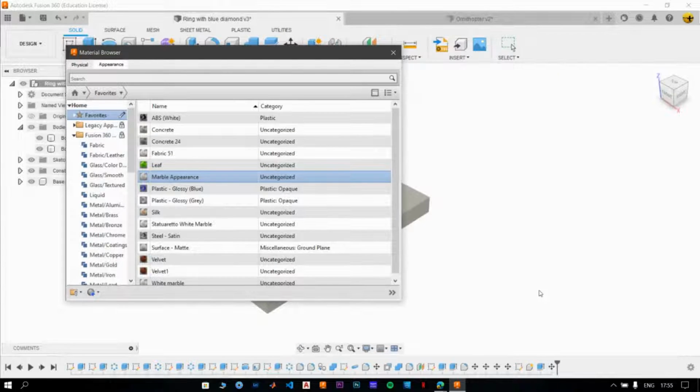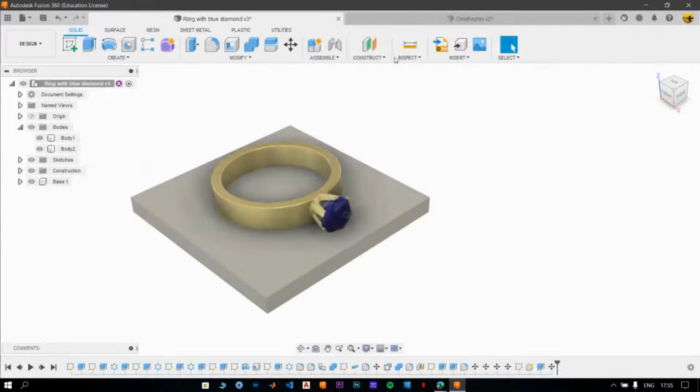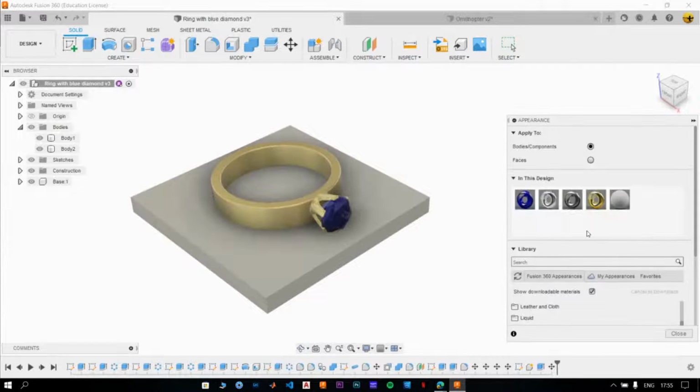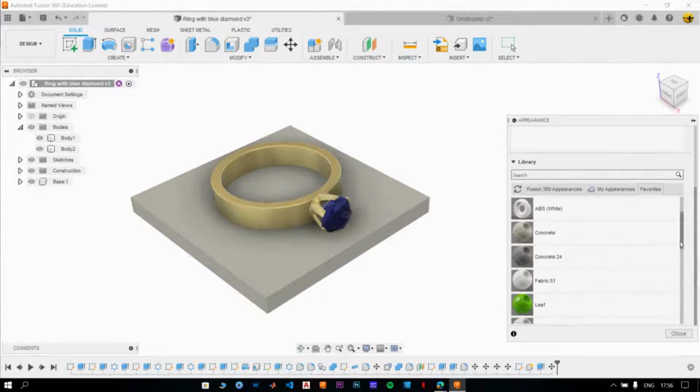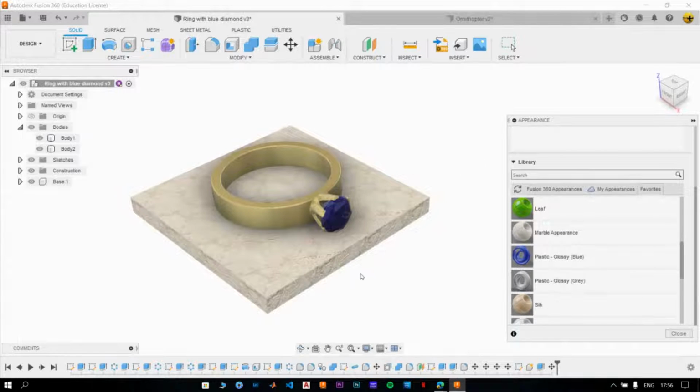So once you are done with adding the material, to use that material, you'll have to go to appearances, and instead of fusion material library or fusion appearances, you'll have to go to my favorites. And in favorites, you'll be able to see your material that you have added, which is marble appearance. This one I can just simply drag and drop over here. So as you can see, it has an appearance of a marble. It looks a little bit rough, just the way we wanted it to look.